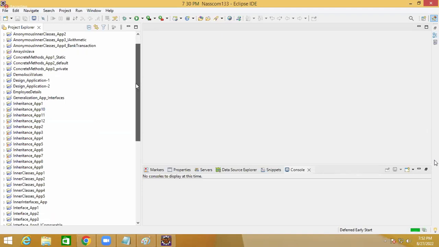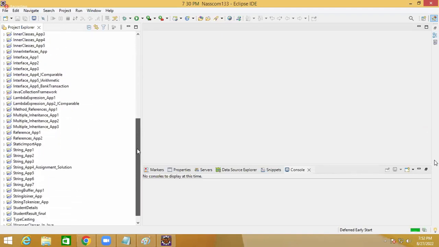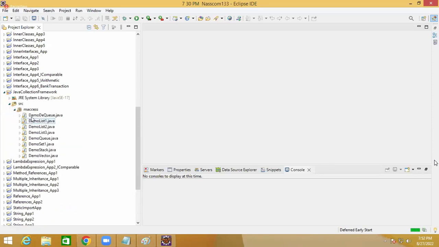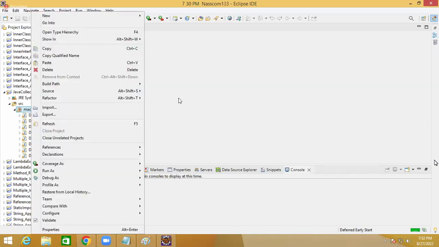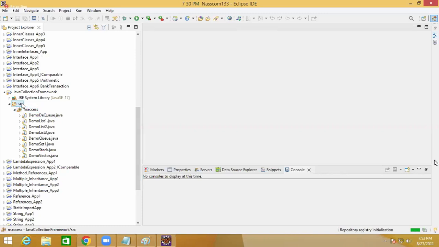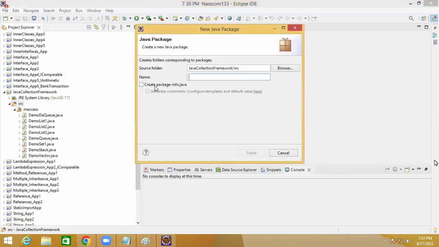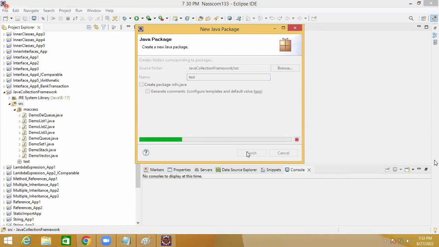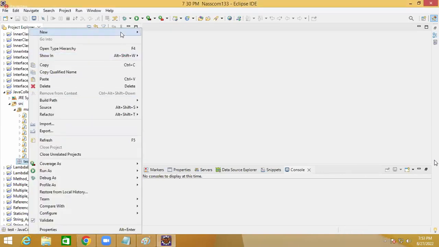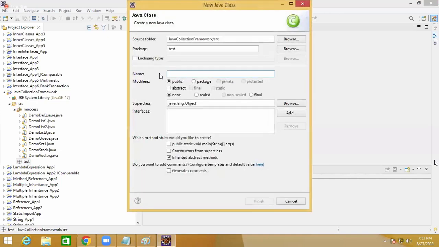So for the collection, I am taking the Java collection framework. Under this, first I am taking one user defined class. I am taking one package, which I am taking as test. Under test, I am taking one class. That class is product values. Click on finish.